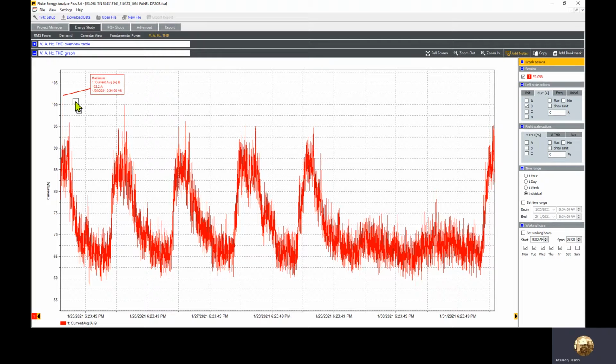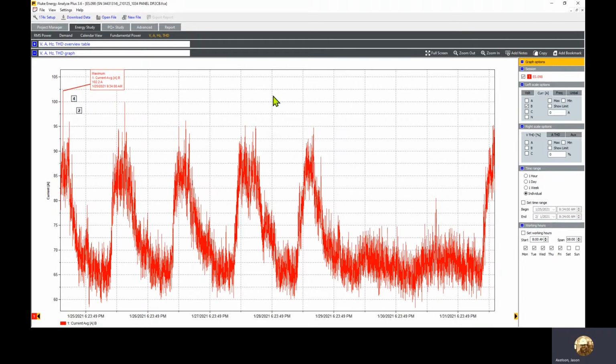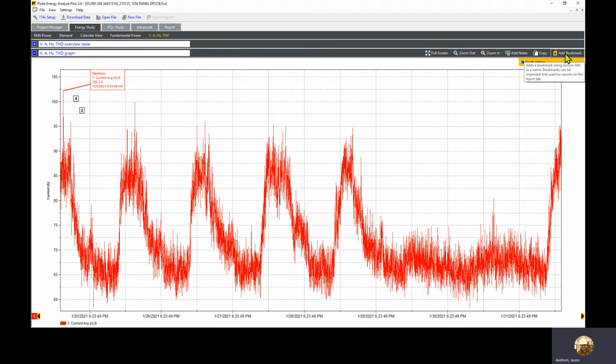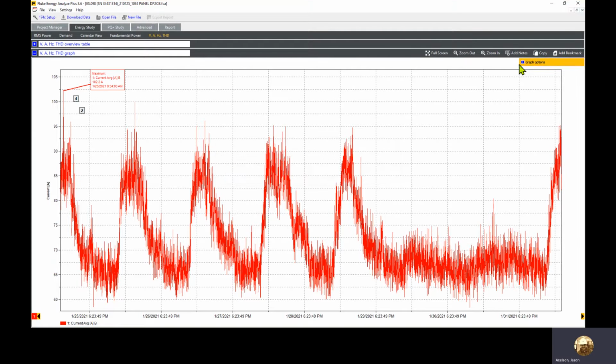Okay, and then we'll want to click add notes again. I'm going to put in another note here, and we're going to type in, let's see, maximum average B phase current was 102.2 amps. Put that in there. We'll just click OK. So once again, we're going to hide graph options, and we're going to click add bookmark again. And it goes ahead and creates the bookmark for it.